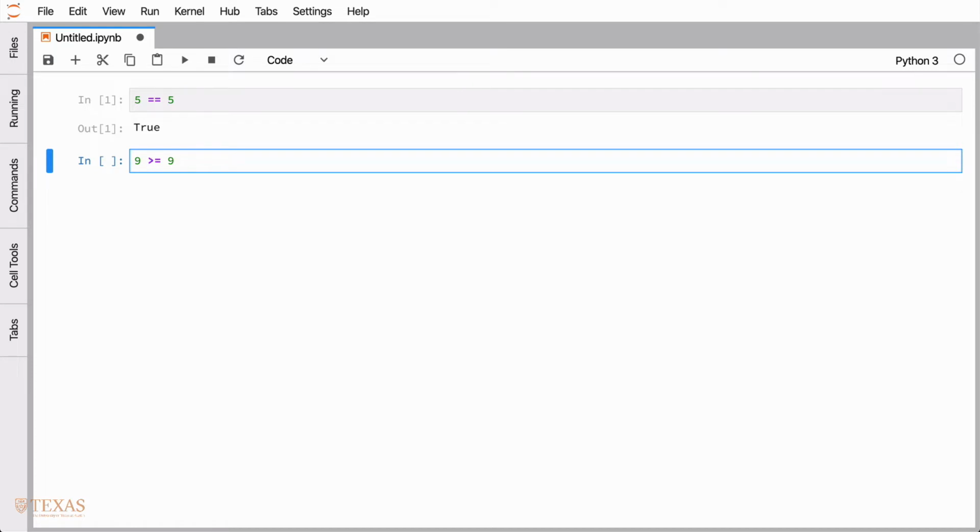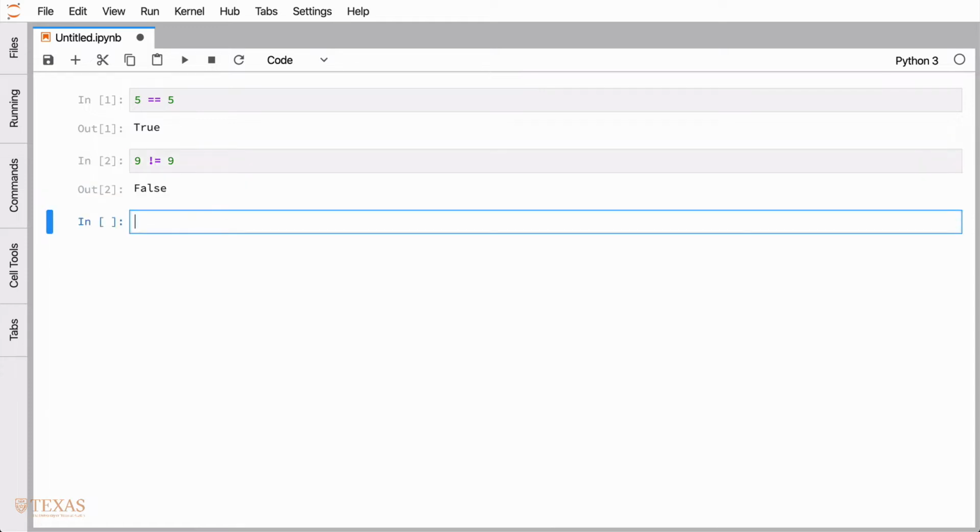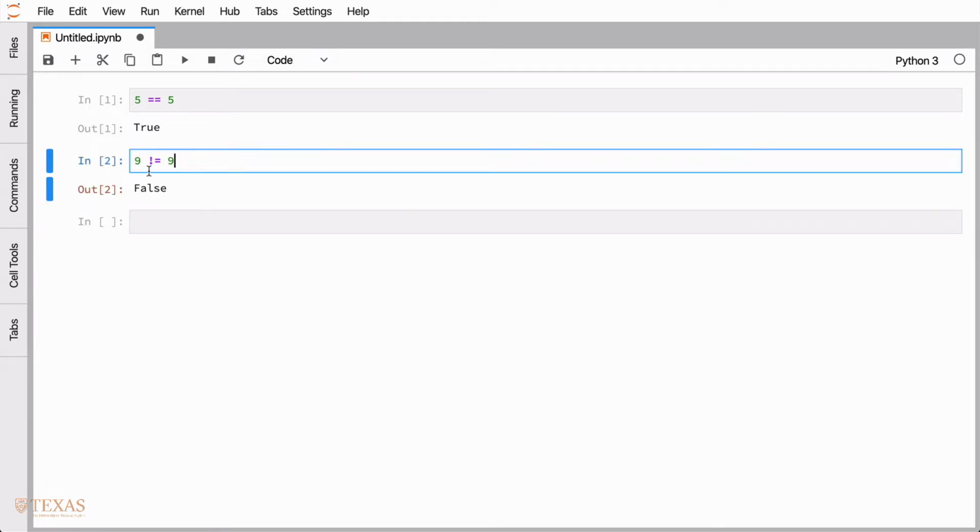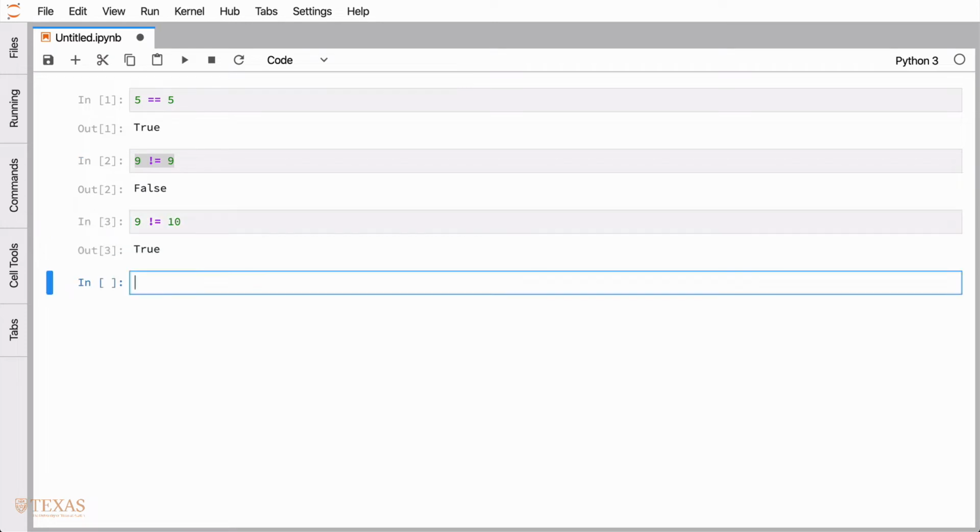For example, there is the not equals, which is an exclamation point followed by an equal sign. Of course, 9 and 9 do equal each other, so if we evaluate that cell, we get false. But a separate example proves that it's true. Right? 9 is not equal to 10. That is a true statement.